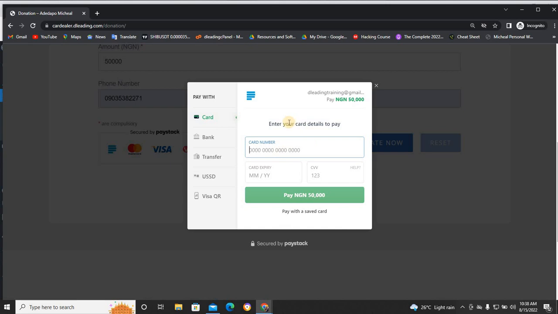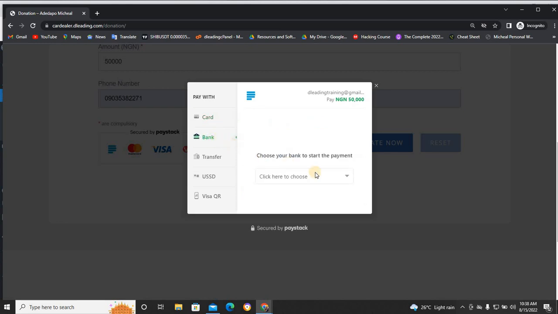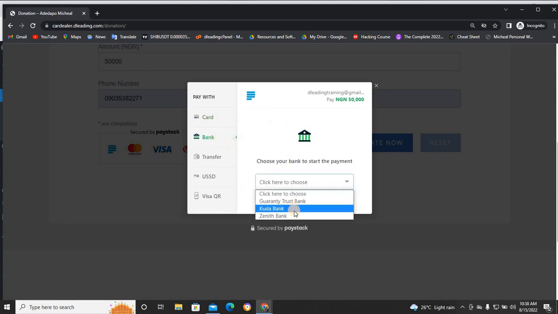Can you see now? Because we are no longer using test mode, we are using live mode now. So you can even click on bank if you want to do a bank transfer. It's going to ask you to choose any bank you like. These are the banks Paystack is using, so you click any of it.